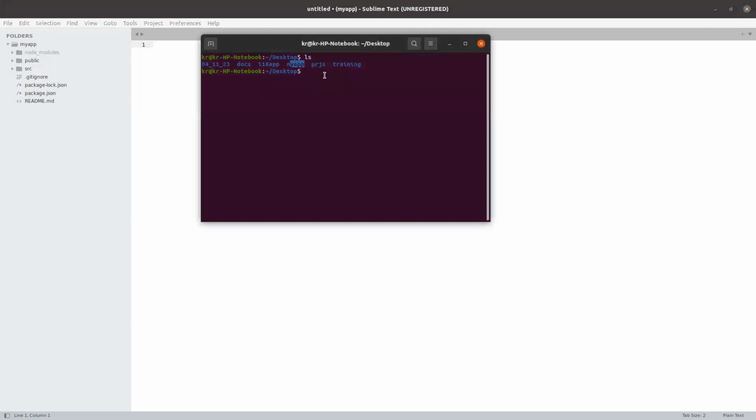Now, my React project is set up. The next thing is, how can I run this project? To run this project, the first step is to go inside the folder. So my folder is myapp. I'm going to go inside the myapp folder, cd myapp, which means change directory, and go inside the myapp folder. Now you can see I'm inside myapp. Next thing, we will just write npm start and press enter, which is going to start running the application.